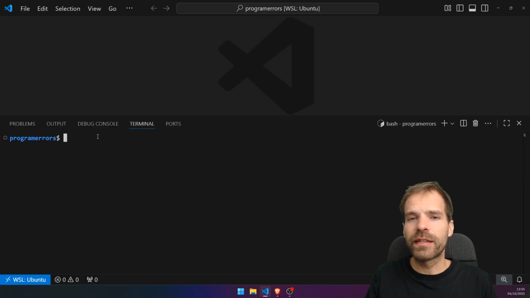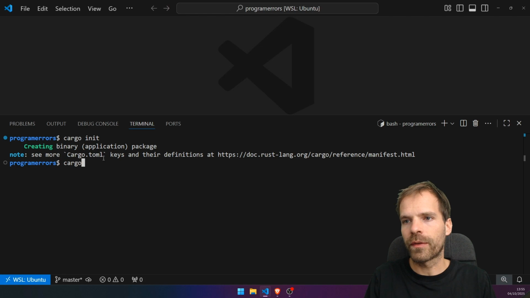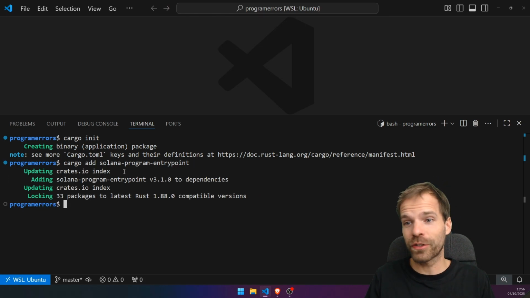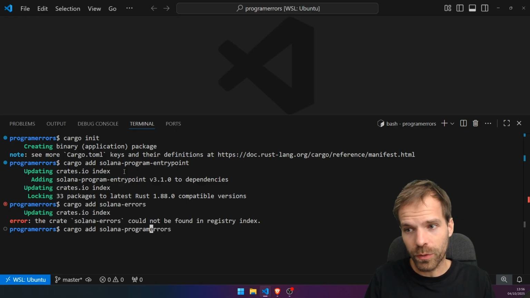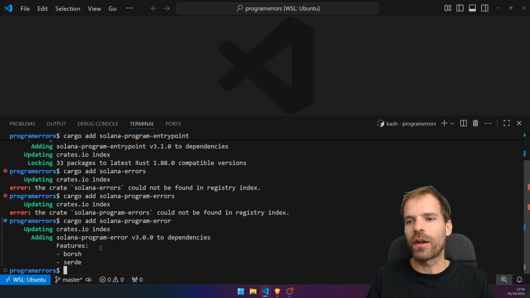I'm just gonna create a simple Solana program. So I'm gonna cargo init. I should have initted the lib. Yeah, too late. And I'm gonna cargo add Solana program entry point. I hope that's the right one. It is a crate. Great. What else do I need? The one thing that we're actually gonna have a look at today, which is Solana errors. Nope. Solana program error. Solana program. There. Solana program error. That's the one. That's what we want to have a look at today.